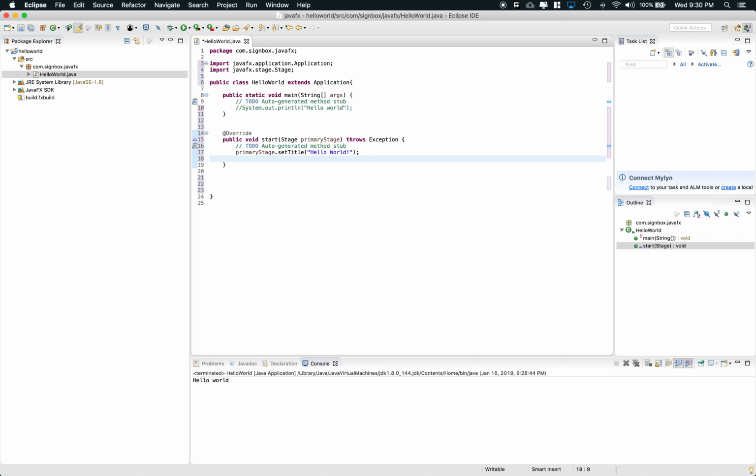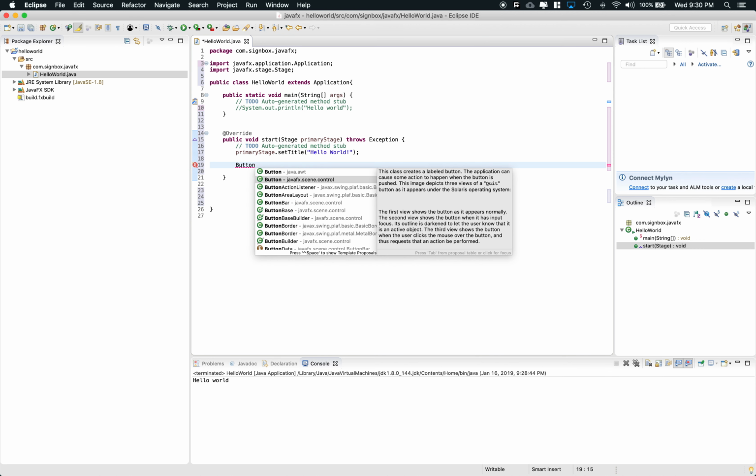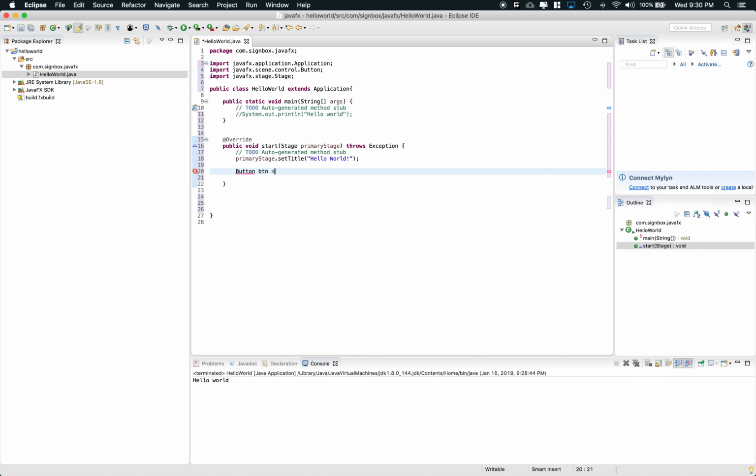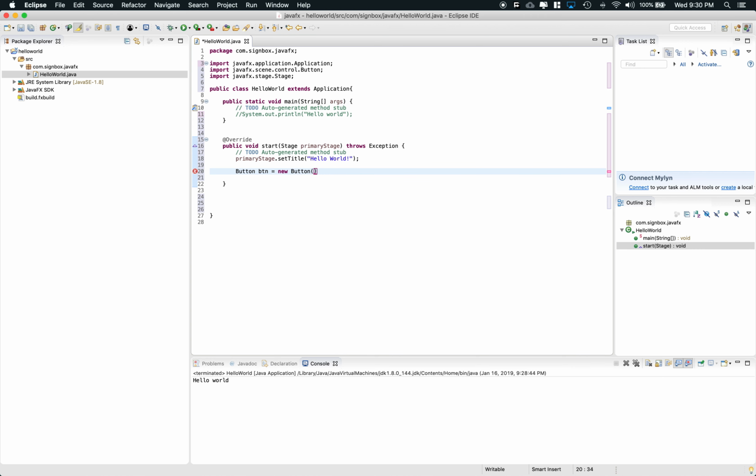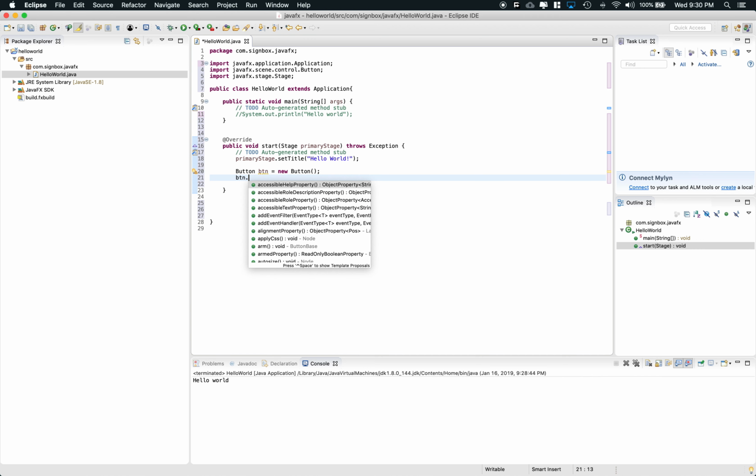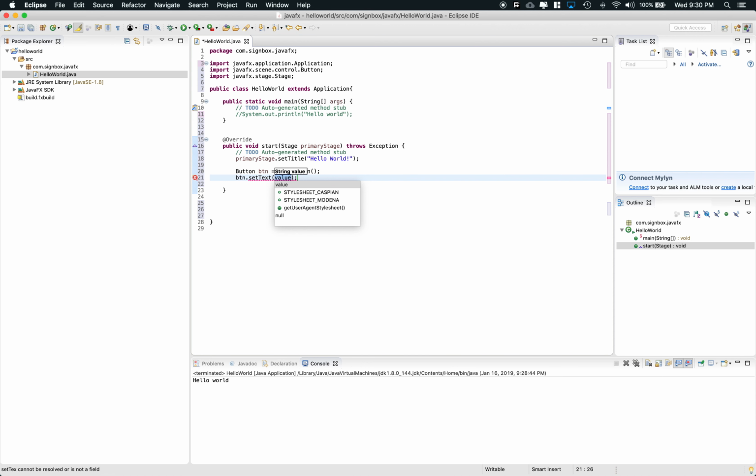After that I will create one button. Button is a class, from javafx. btn is the object, new Button. btn.setText, "Click me to say hello".